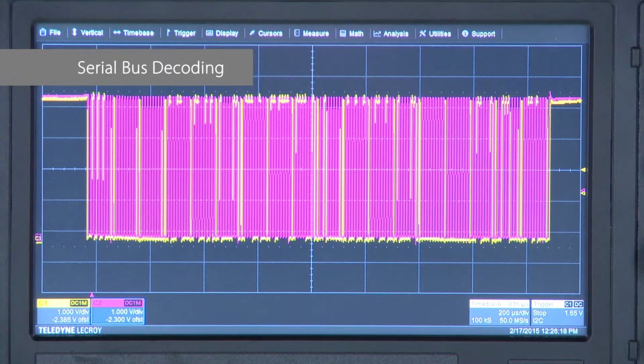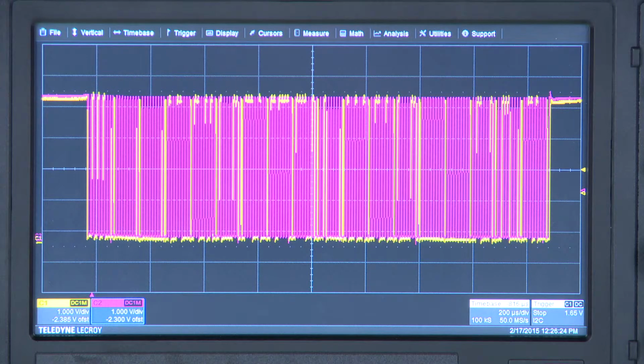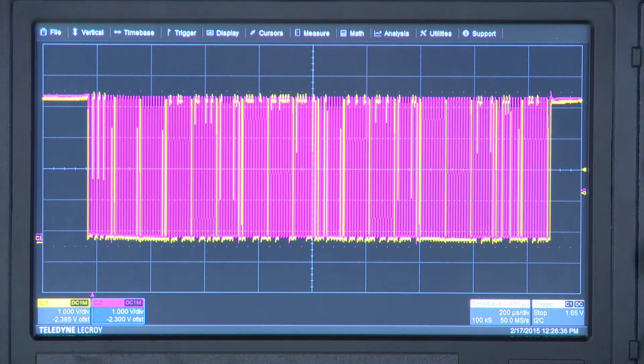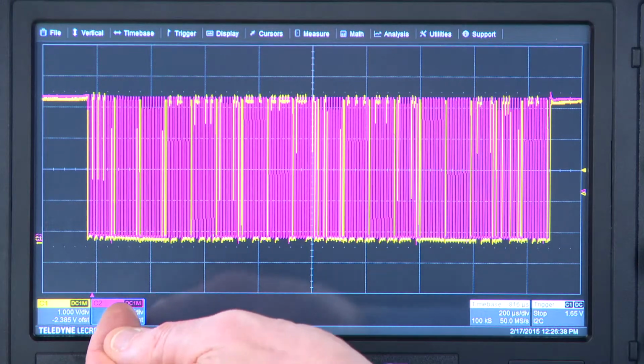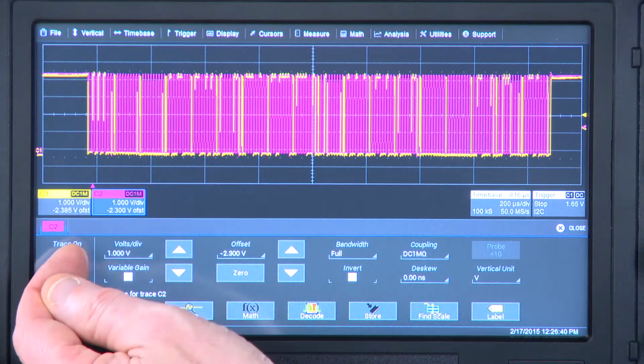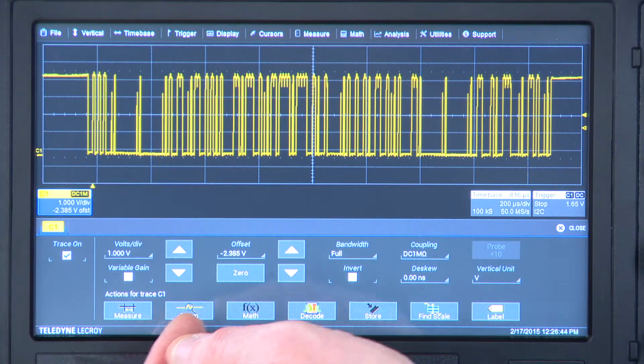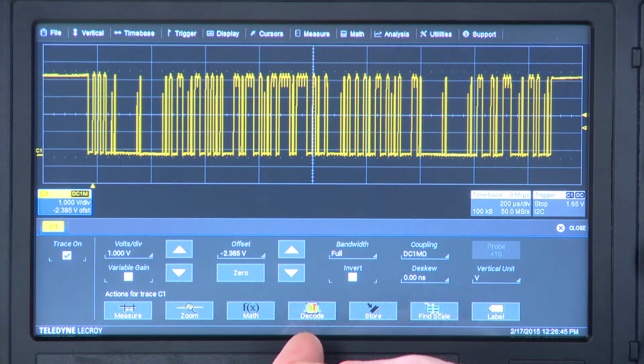The WaveSurfer 3000 can decode serial buses. It can decode I2C, SPI, UART, CAN and LIN. I've got an I2C waveform here, and I'll show you how this works. I've caught two channels. I've got a yellow data and I've got a pink, which is the clock. I'm going to start by turning the clock off. I need to make sure I've caught it, but I don't need to see it. So I'm going to select the channel 2, the pink channel, turn that off. Go into channel 1, which is my data, and I'm going to now go into my decoders.